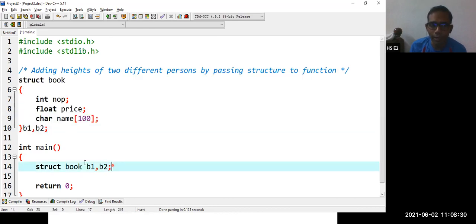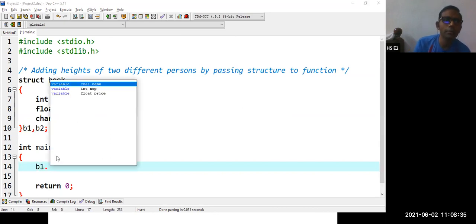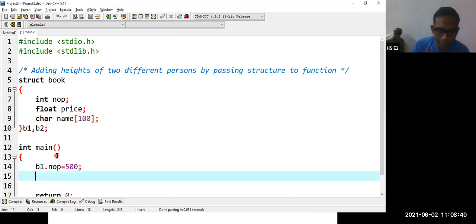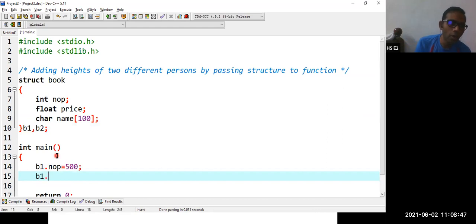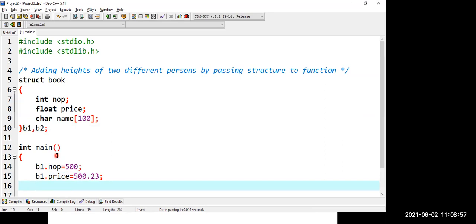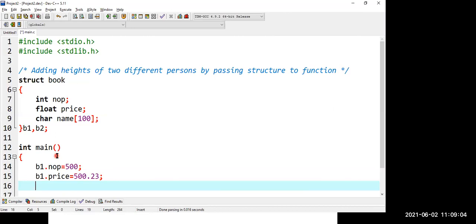How to accept the values? Can we write b1 dot NOP is equal to 500? Can we write like this? Yes, sir. Then B1 dot price is equal to 500 rupees 23 paise. Can we write like this? Same B1 only. B1, not B2. I am concentrating only on B1. You can write, sir.